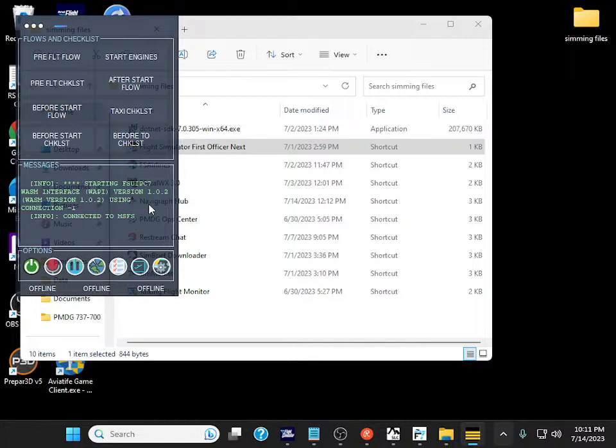Force start, starting FSUIPC7 messages. Info, WASM version 1.0, connection minus 1. Info, connected to MSFS. Options, offline. Info, WASM info message, before start flow, taxi flow, before start flow.